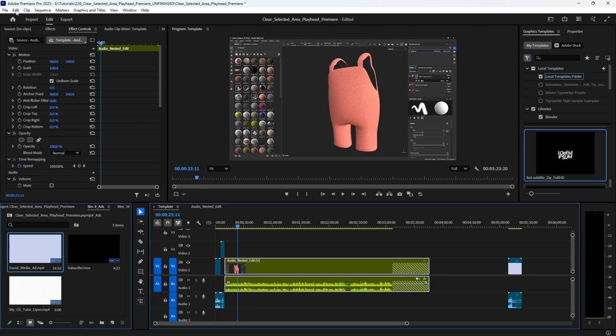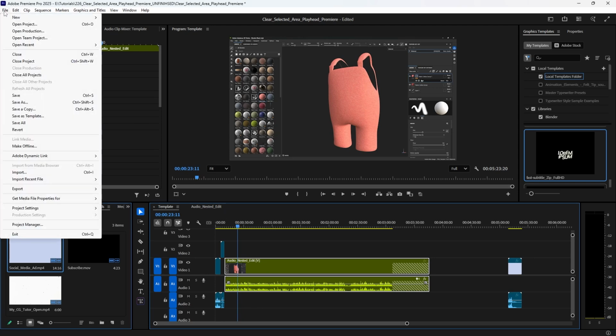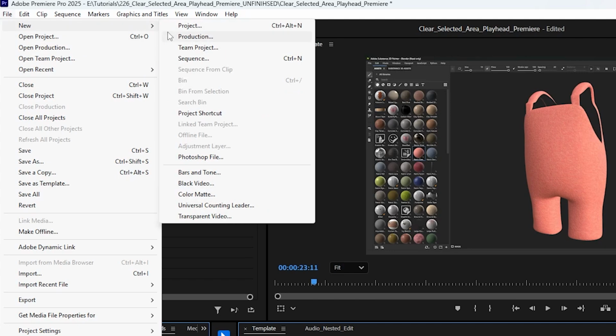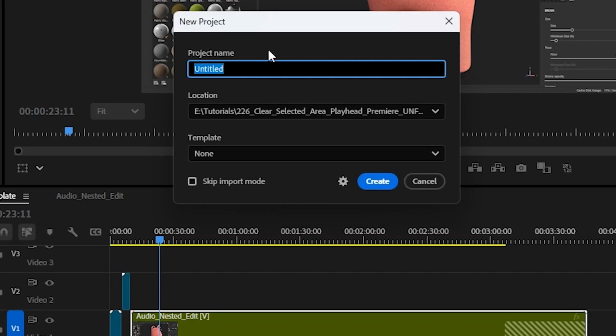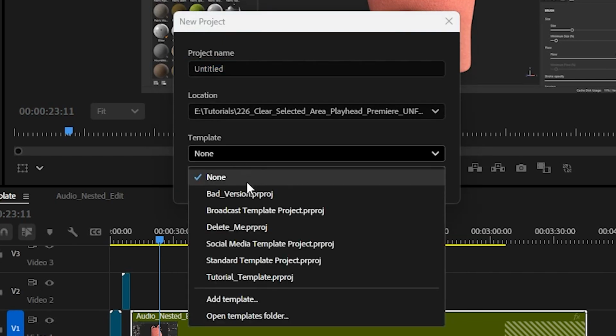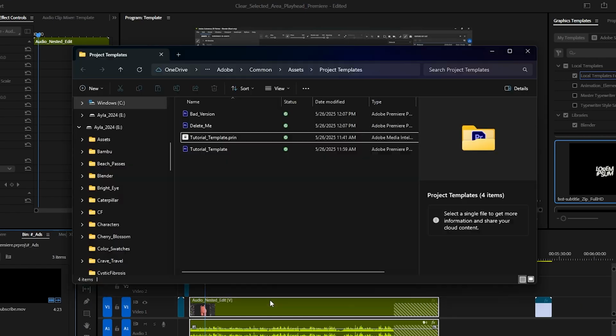So first off, we're going to go to File and you're going to go to New and Project as if you're creating a new project. But we are not going to actually create a new project. What we want to do is go to this template dropdown, select it, and here we can see all of our different project templates. And what we want to do is open our templates folder. This is going to open the folder where the templates are stored on our computer.